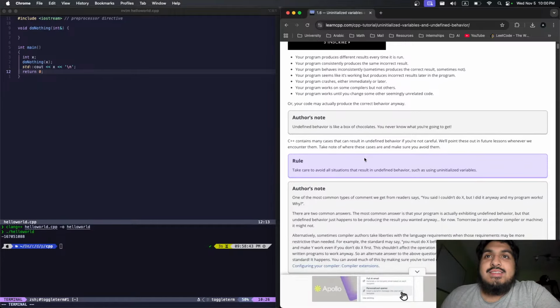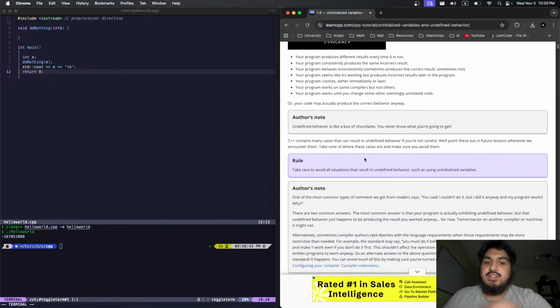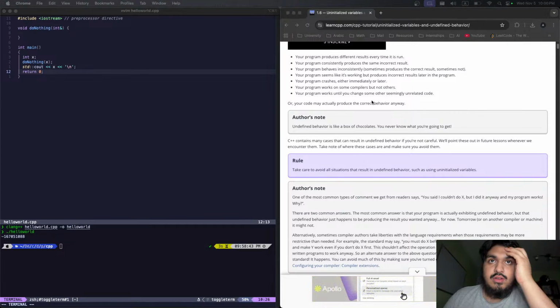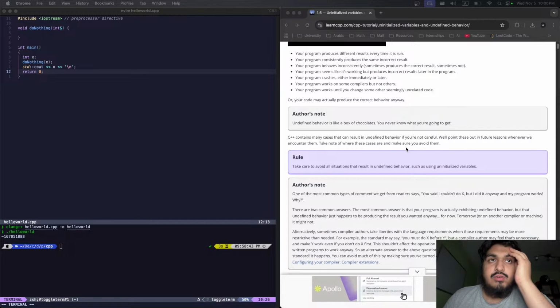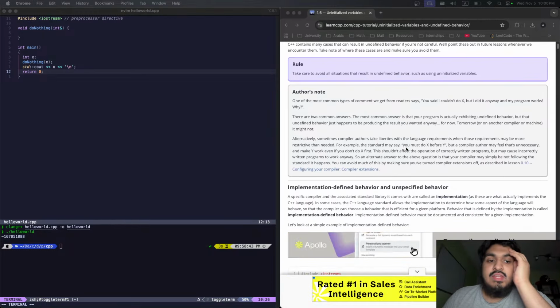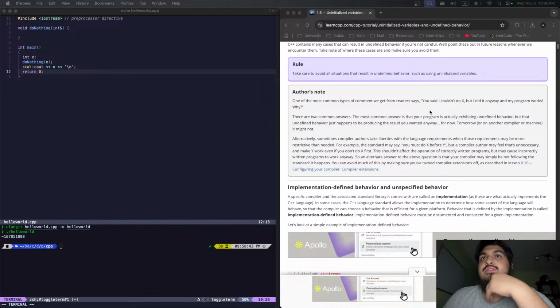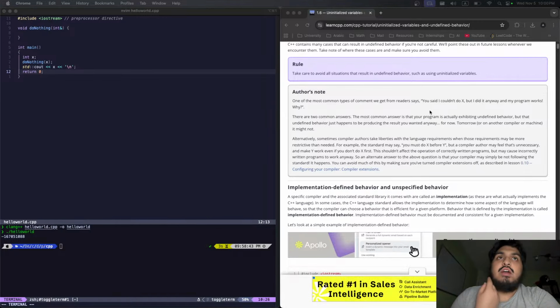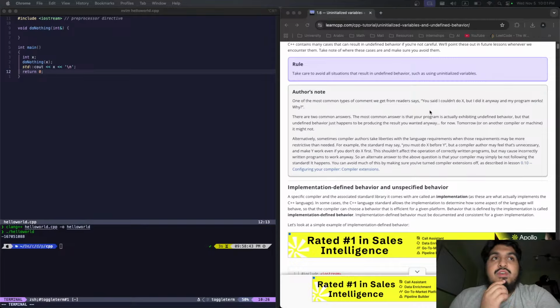Okay. C++ contains many cases that can result in undefined behavior if you're not careful. Okay. Yeah. So uninitialized variables, that's the first really big situation I think where we're being introduced to undefined behavior. Good to know.